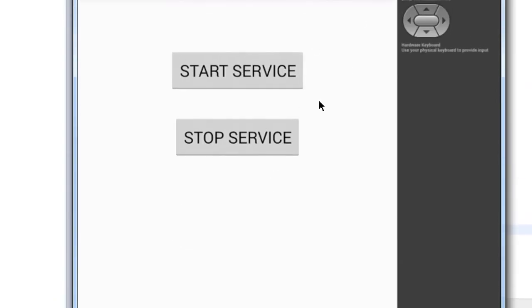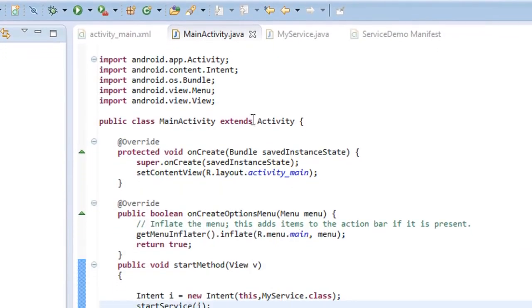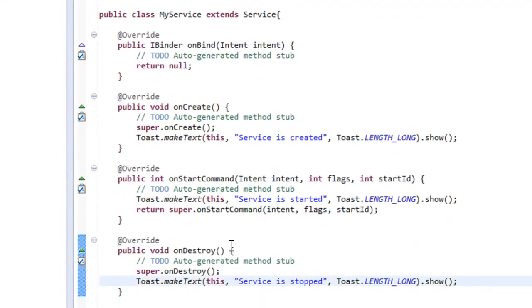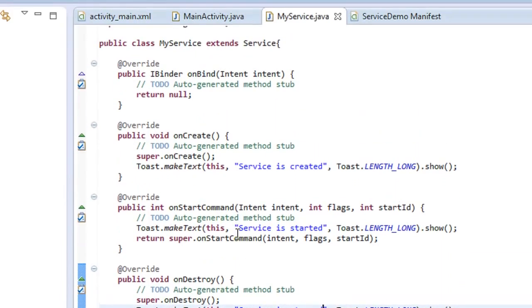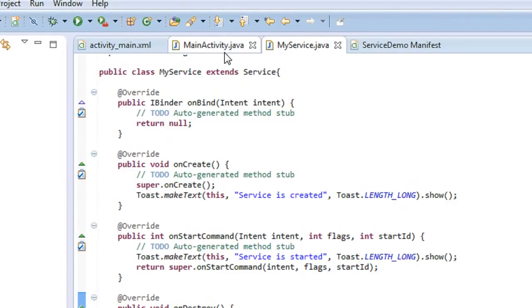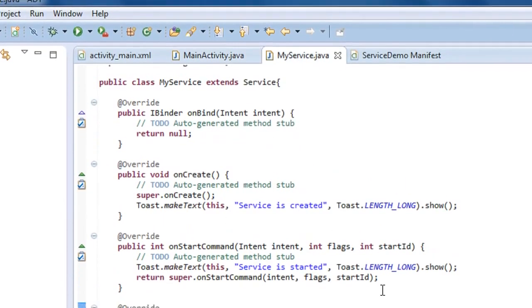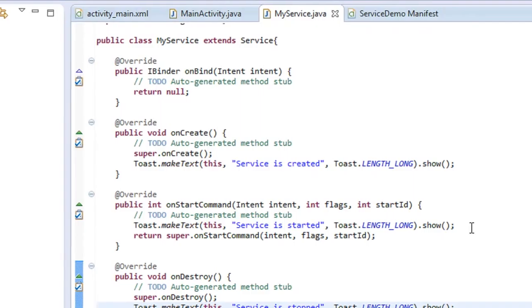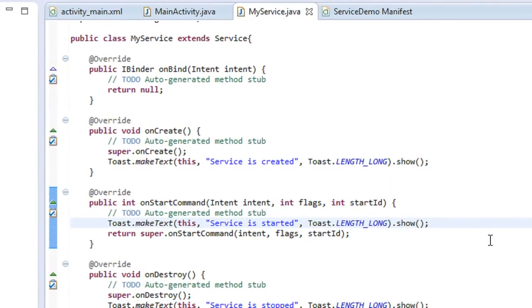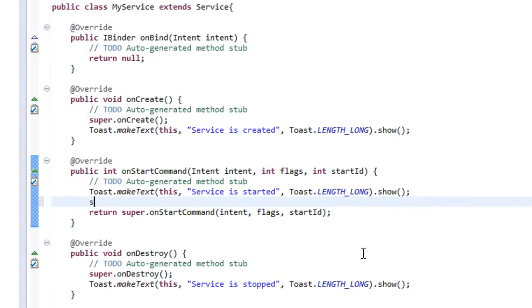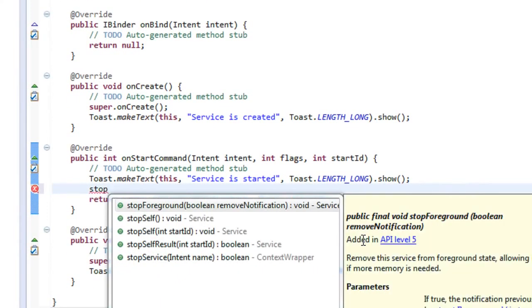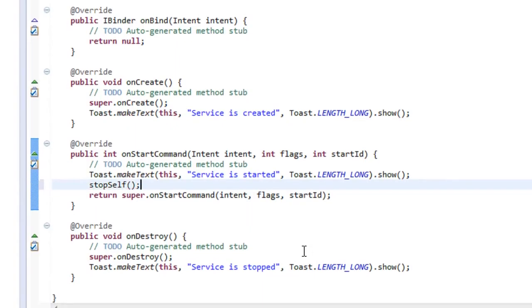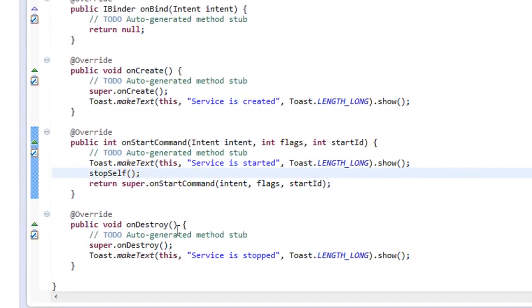Okay, now you can stop the service in two ways. After completing its work, a started service can stop in two ways. After completing the service, you can stop the service itself by calling a method called stopSelf. So here I'm going to stop the service using the stopSelf method. So in the onStartCommand method, here I'm going to stop the service. You call the method called stopSelf. Okay, this is one way to stop the started service.